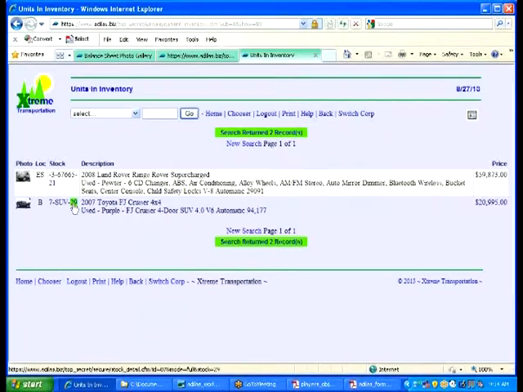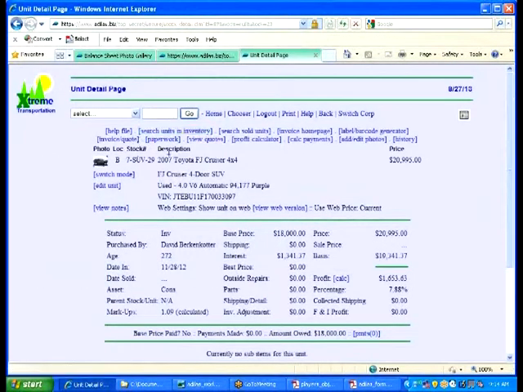So if we were right here on that same vehicle, this same piece now allows you to jump. If he knew the expense number that he wanted to attach that photo to, or even if you wanted to look up a certain stock number, it's your quick jump area. So it's really handy that way.